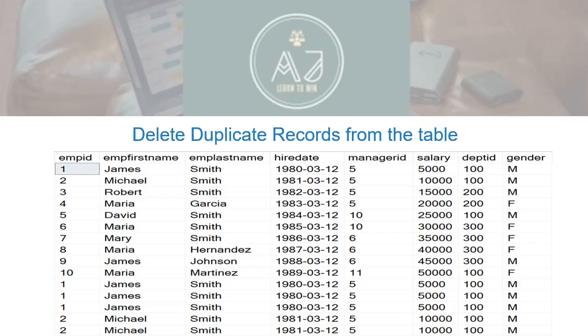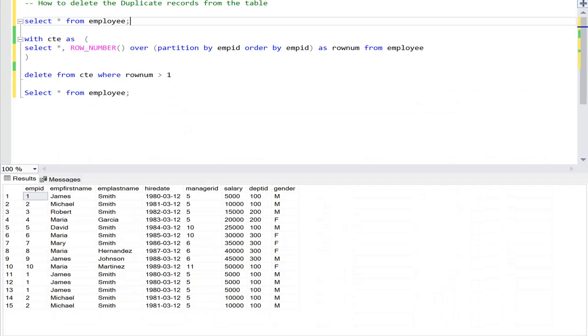Let's look at another SQL query today, which is commonly asked in the interviews. Hi friends, let's get into the action. Let's start with the table.